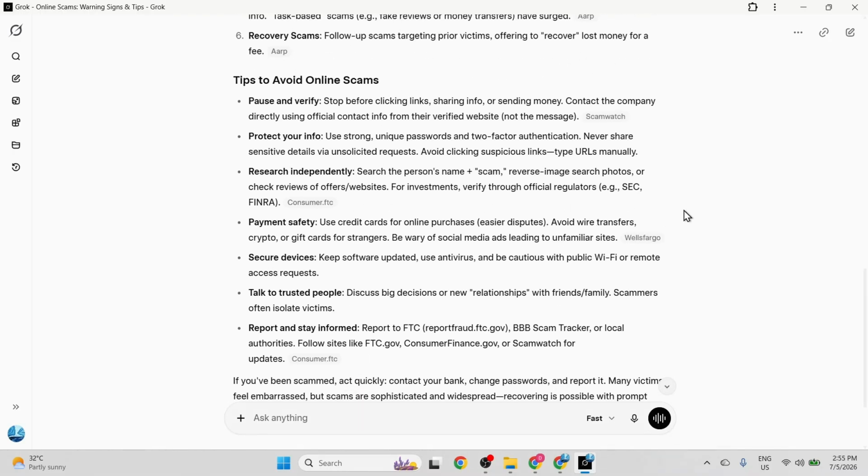Everything is running perfectly within this smooth, custom Windows application frame, giving me quick and efficient desktop access to Grok AI whenever I need it.